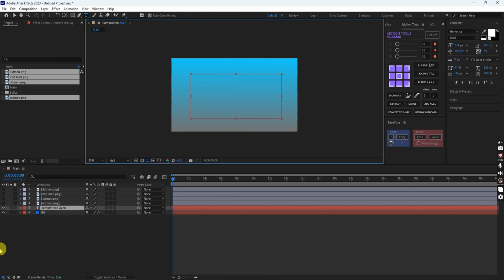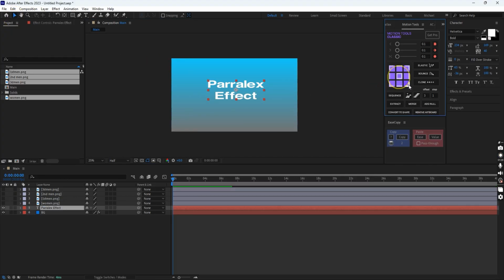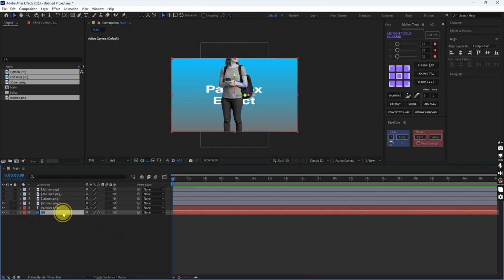Now let's create a text layer. I'm typing parallax effect. I'm using Helvetica with a font size of 234. Next, we'll align our text to the center of the composition. Once everything's ready, we can turn all our layers into 3D. Next, enable 3D mode for the bottom 3 layers.